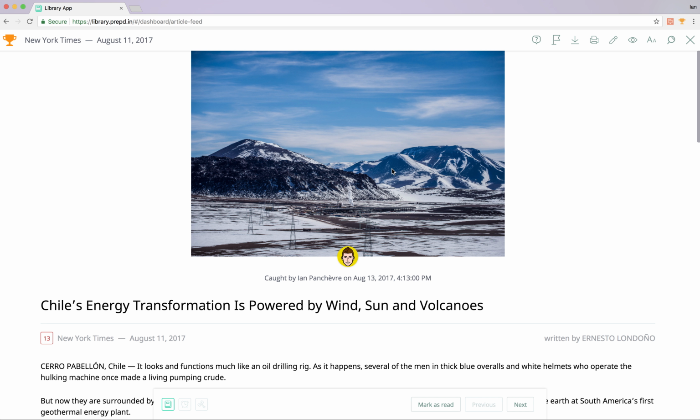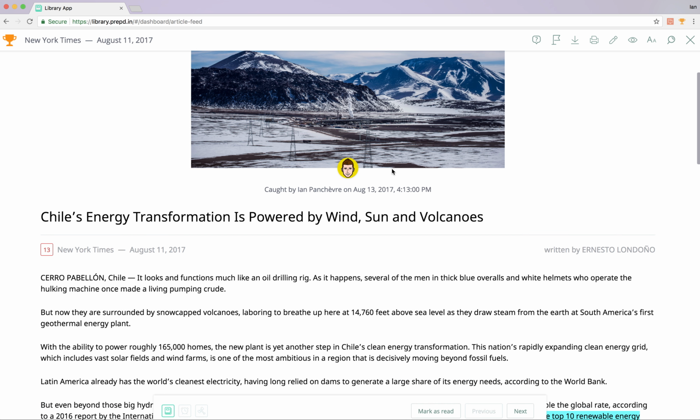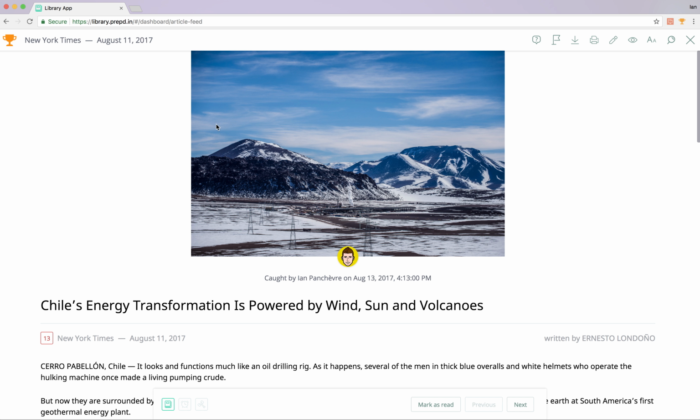So this article is about alternative energy in Chile. And let me just point out a few things. In the top left corner, you've got the publication source and the publication date. Of course, you've got the main graphic from the article. And then you've got the individual who caught the article and when the article was caught.